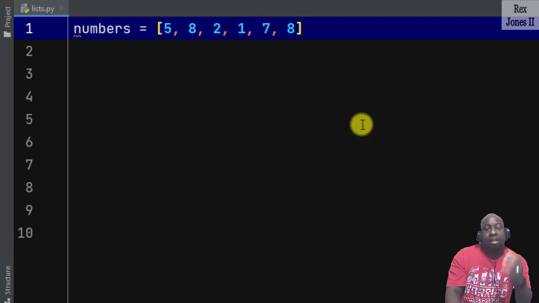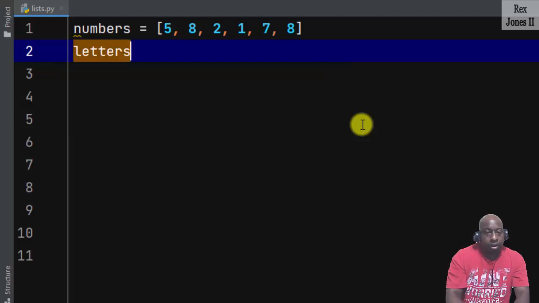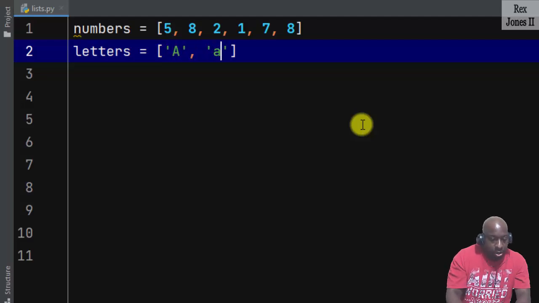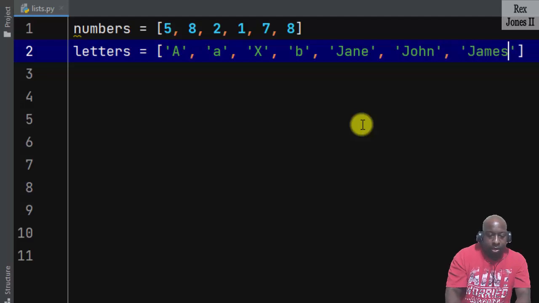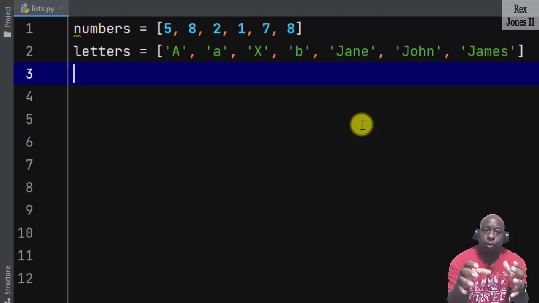We can create a collection of items that include numbers, true-false values that are Boolean, and letters like capital A, lowercase a, capital X, lowercase b. Also, it can include names like Jane, John, and James. If the values are related, it can also be a combination of numbers and letters.